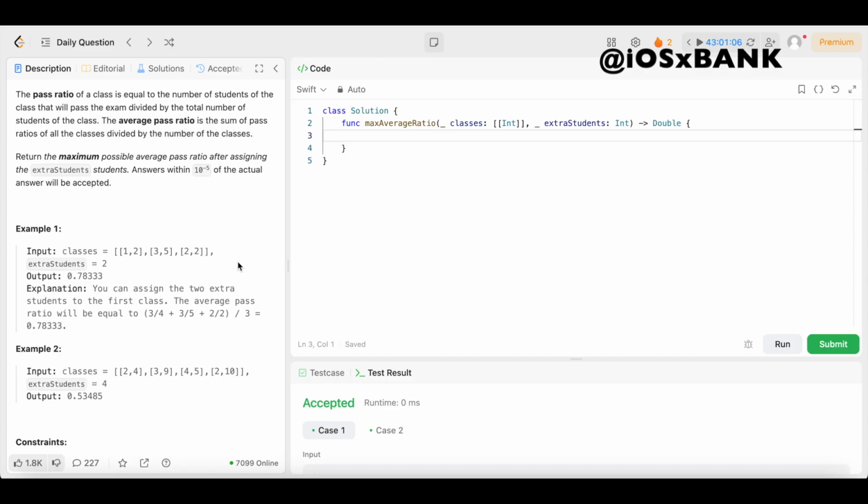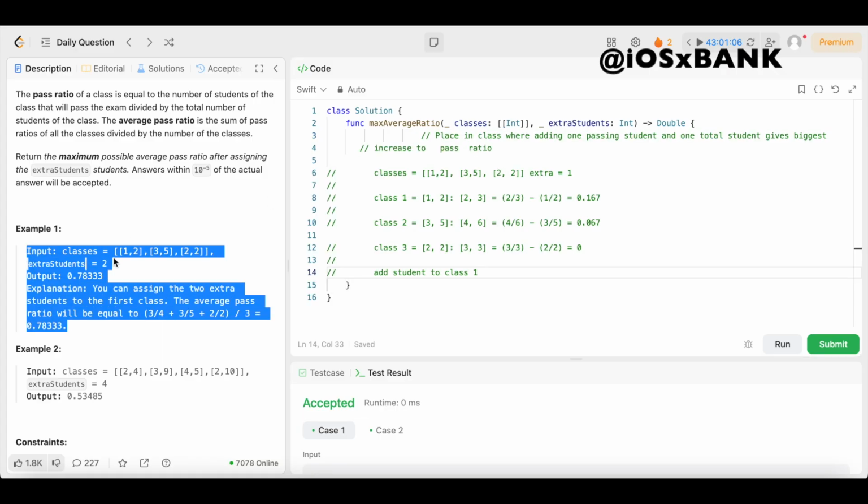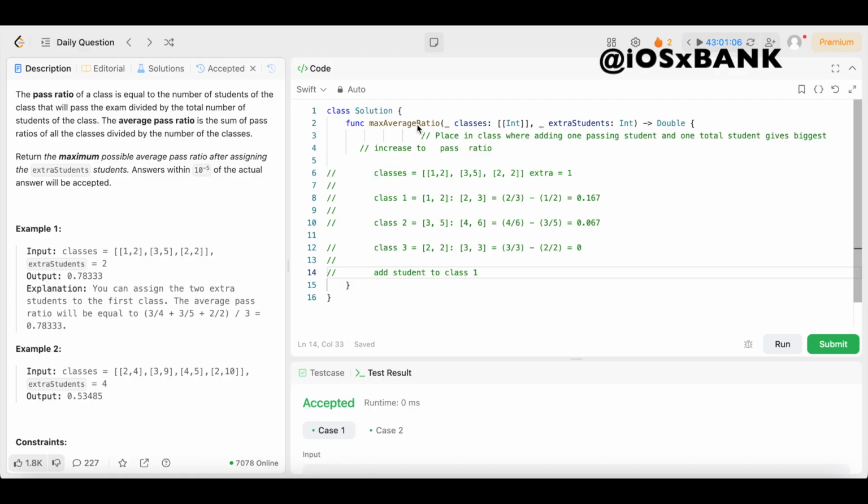Before we get into the solution, let's go ahead and take a look at these examples just to make sure that we are doing this question correctly. So in example 1, we have our input classes equals an array of integers [1, 2], [3, 5], and [2, 2]. Now, let's pause right here. I'm going to copy and paste this over here because I feel like this example is a little tricky just because it gives you 2 students. Well, it's not tricky, but I want you to fully understand what's going on. And once again, as y'all know, I want this to be easy to understand. And the 2 students are just making it harder to understand.